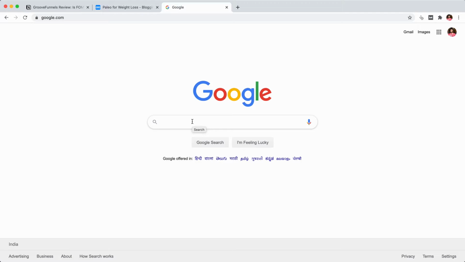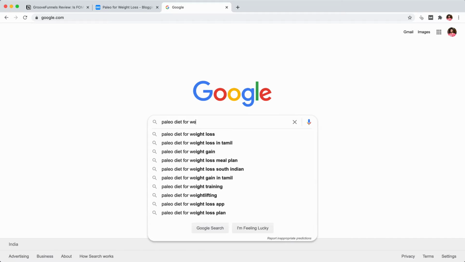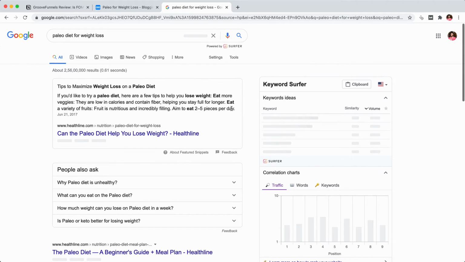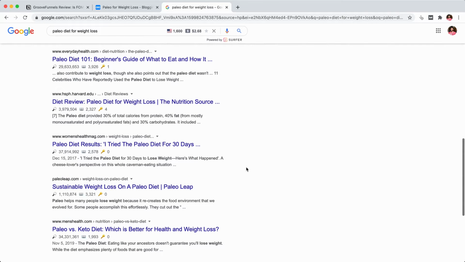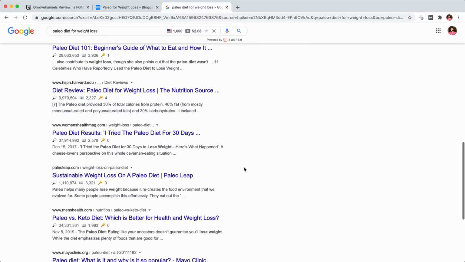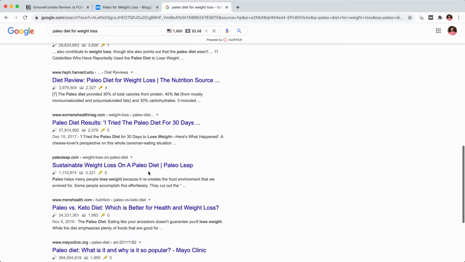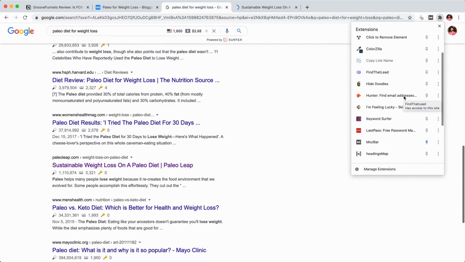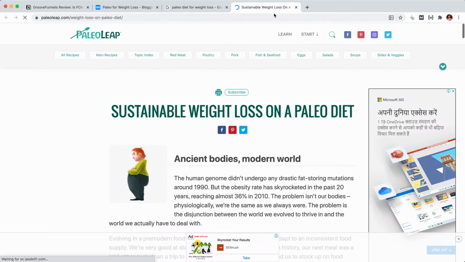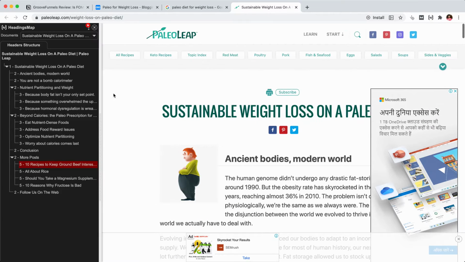You can just type in an example like paleo diet for weight loss, and you can go through some of these blog posts and see what content they are covering. At this stage, you can make use of some extensions like Headings Map to see their table of contents. Let me show you how. For example, sustainable weight loss on a paleo diet. I can open this, and I have this extension called Headings Map. Let me pin this. All right, so here, let me add the table of contents in the sidebar.